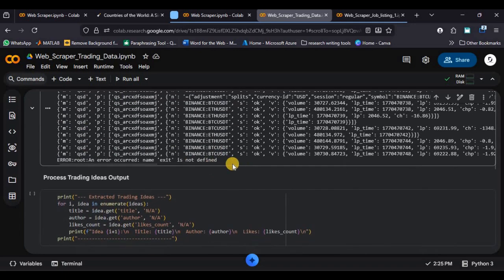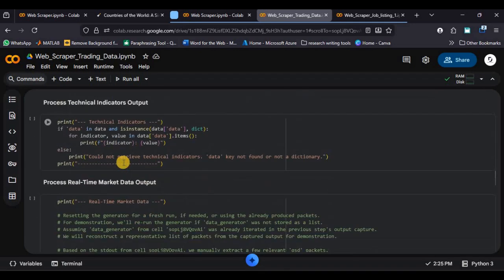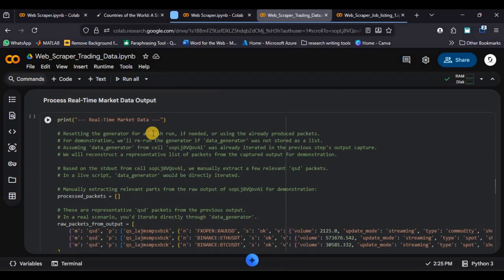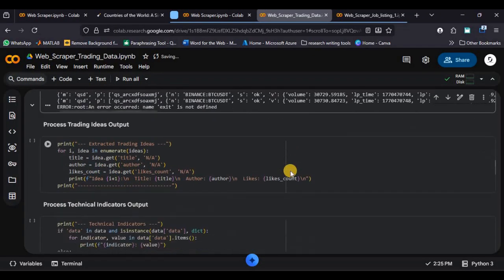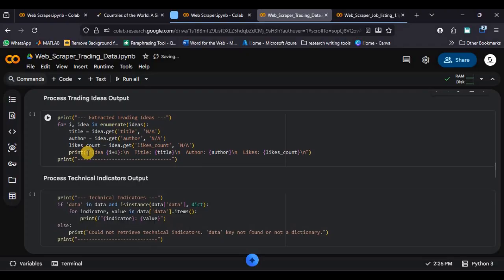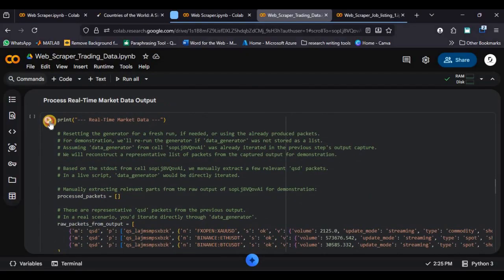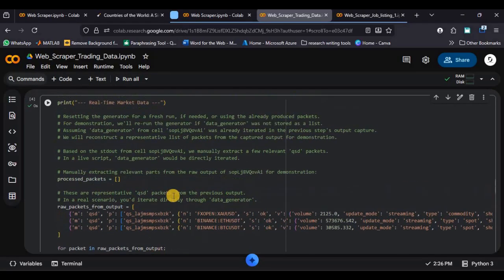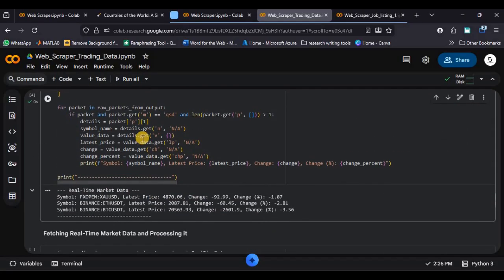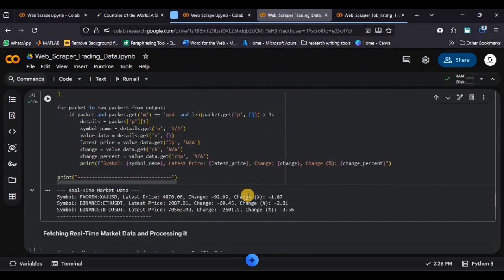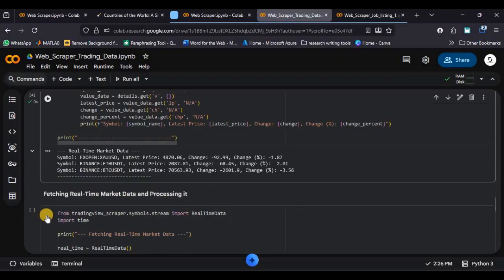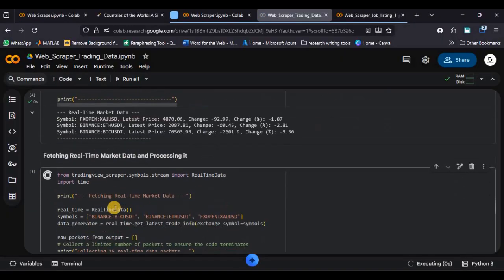I've stopped it. So then let me now go to where we use this. We process the real-time market data output from this into meaningful information that we can use. I run this. Okay, this is not the one I want. This one is processing the output we have here into some information. So this is the one we need, fetching real-time market data and processing it.